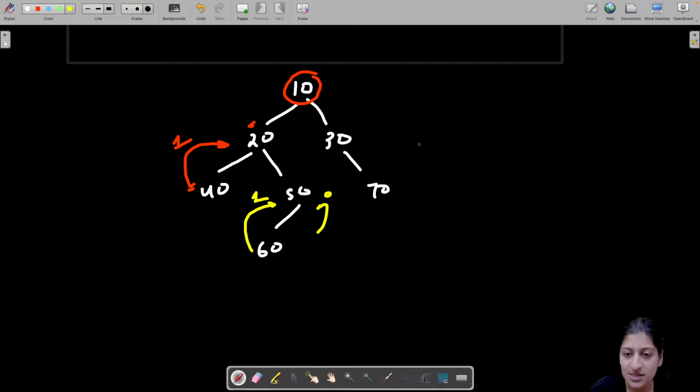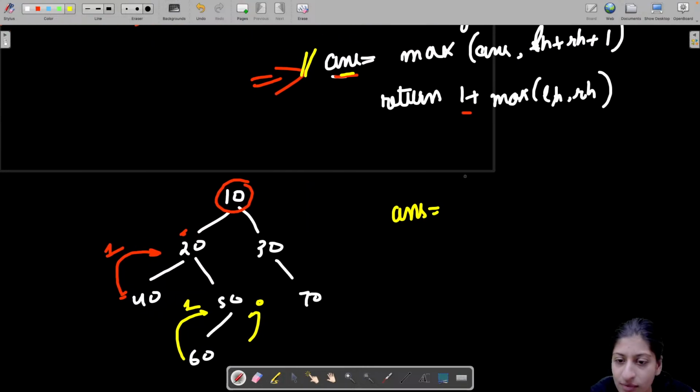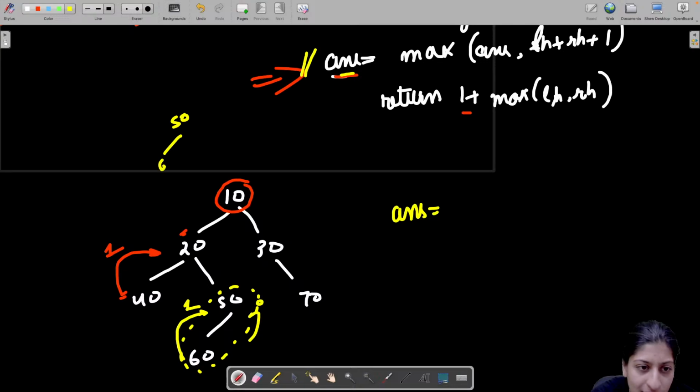Then, here itself I have to take some step: in my answer I will store the maximum. So answer is storing the max of, initially my answer is 0, left height is 1, right height is 0, and I'm adding myself. This tells me that if I consider only 50 and 60 as my tree, it's a skewed tree and the diameter in this case will be 2. How many nodes are there in this path? Only 2. So answer will be updated with the maximum of left height plus right height plus itself, so that will be 1 plus 1, 2.